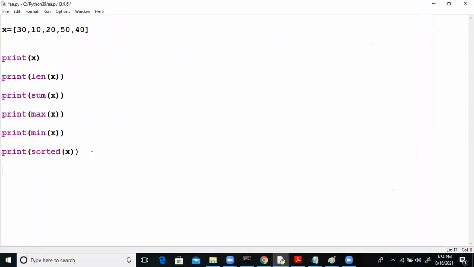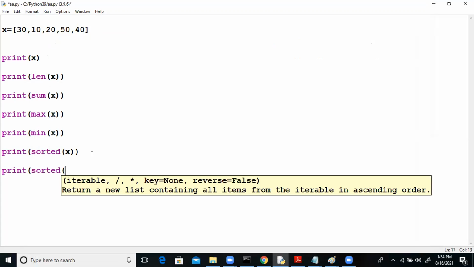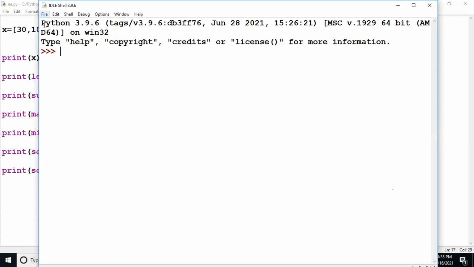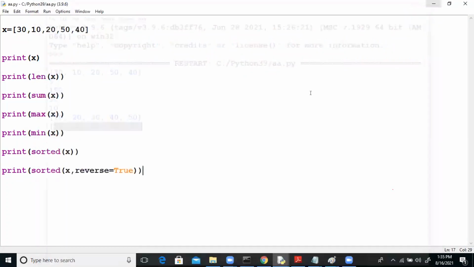For descending order there is no separate function, but sorted of x gives you ascending order, right? If I reverse the ascending order, I will get descending order. So just say reverse equal to true, that's it. Sorted of x, reverse equal to true. Reverse it, you will get descending. See the output, are you getting descending order? Only single statements. Understand?